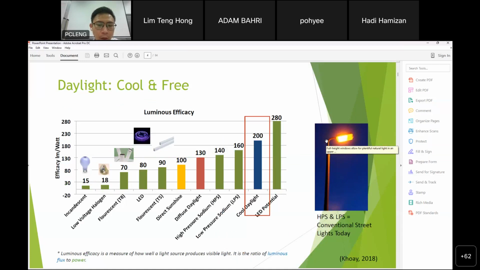Why cool? Out of all the luminaires that we can get from the market, daylight has a high efficiency or high efficacy, in this case lumens per watt. You can see it's around 200 lumens per watt compared to LED.